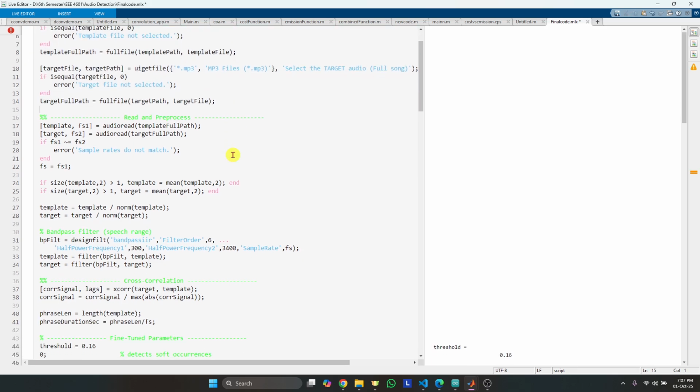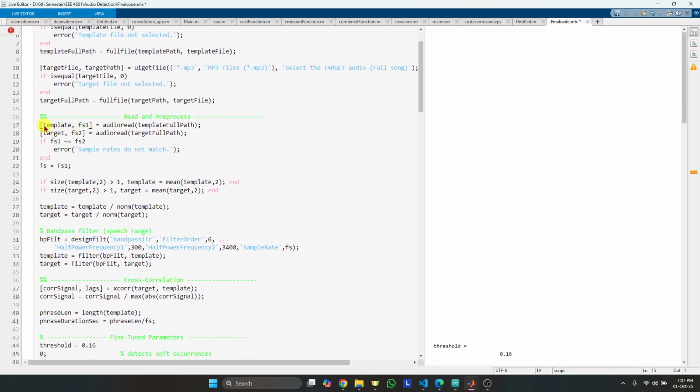Then in this part, we are converting it to a mono channel. When we use audio, we use two channels, for the left and right ear, but we don't need that in our particular case. We are taking the average and converting it into one channel, and the sampling frequency goes to frequency 1.